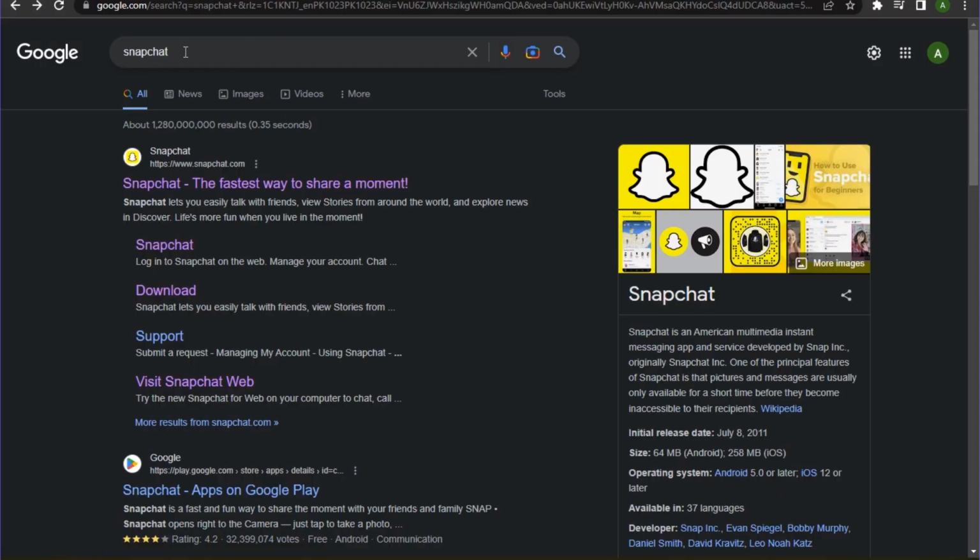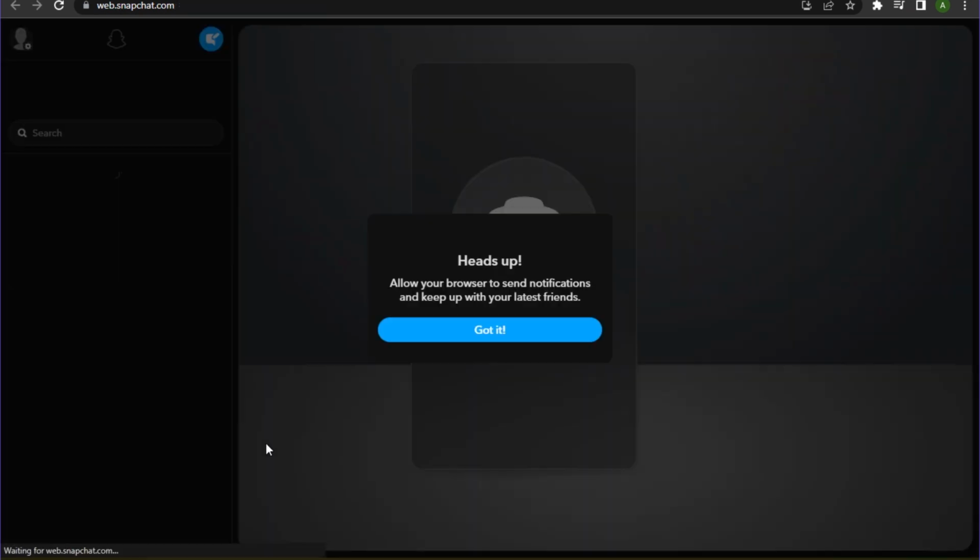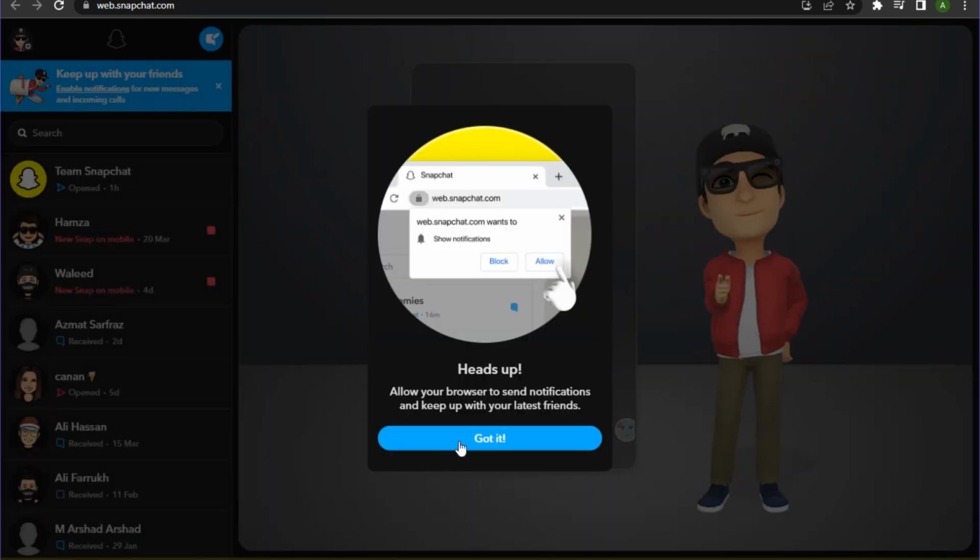So first of all, you have to search for snapchat.com on your Google browser or any kind of browser you are currently using, and you have to go for the first link. Once you are here, you have to click on login to chat. If you have already logged in, you will be redirected to the Snapchat.